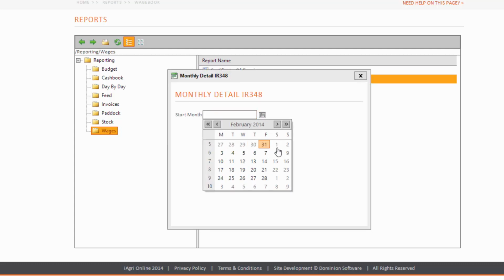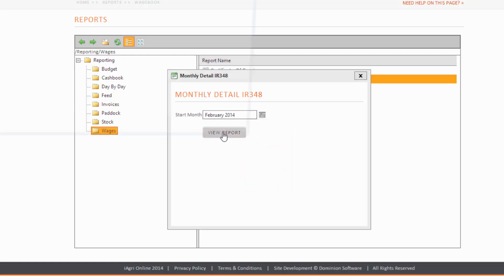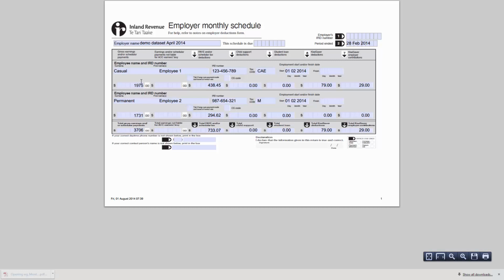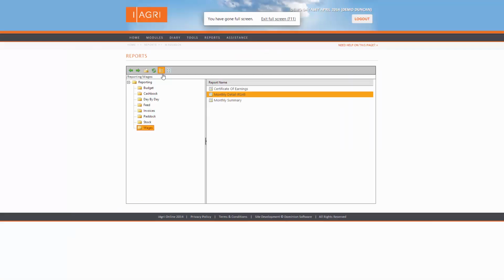Go back to, say, February, where some payments have been put in. You'll see there's the IR348 ready for you to either fill in manually or print it off and send to the IRD. And you can do a monthly summary as well.